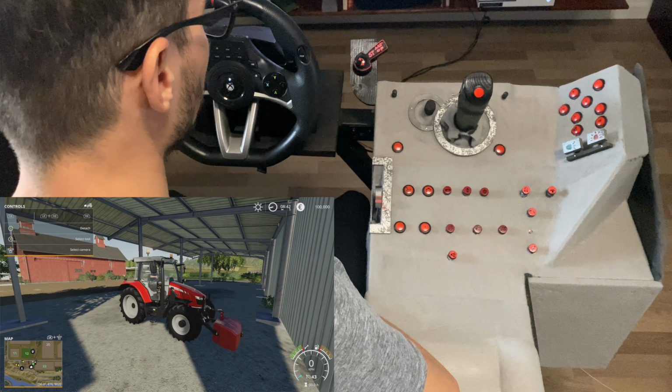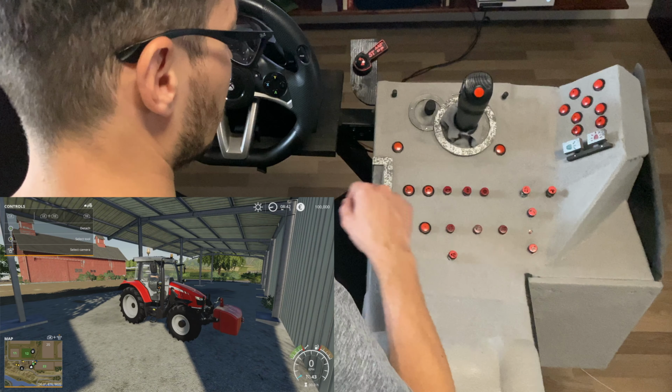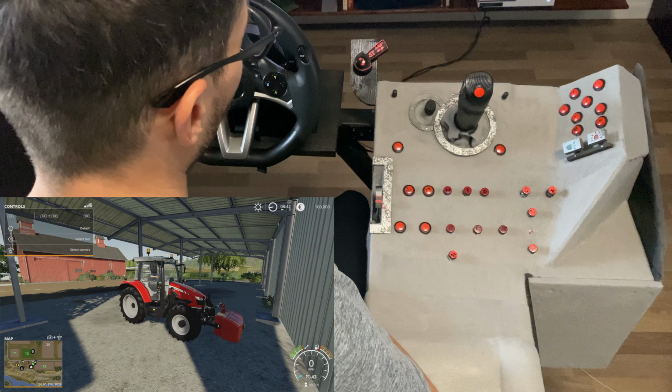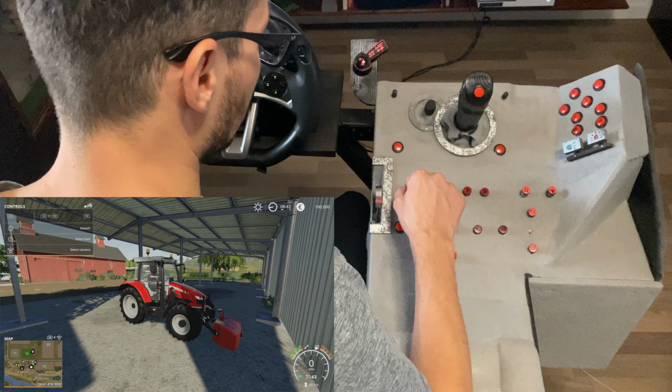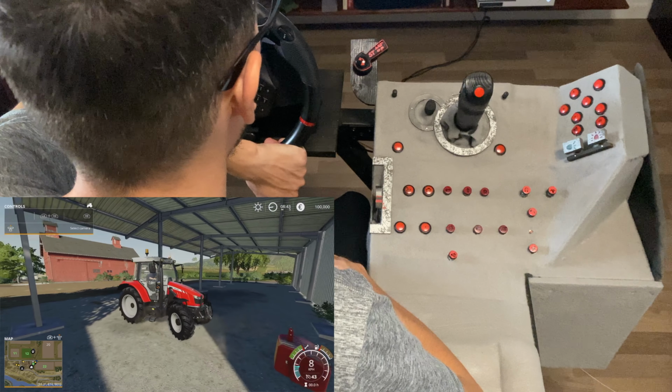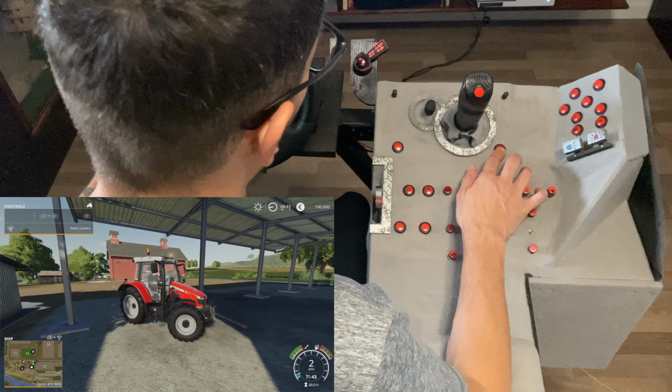The next row of buttons is used for attachments control. Attach, detach, fold, unfold, lower, raise, start, stop, or toggle between the attachments. For the moment, let's attach the weight on the rear and look for a front loader.